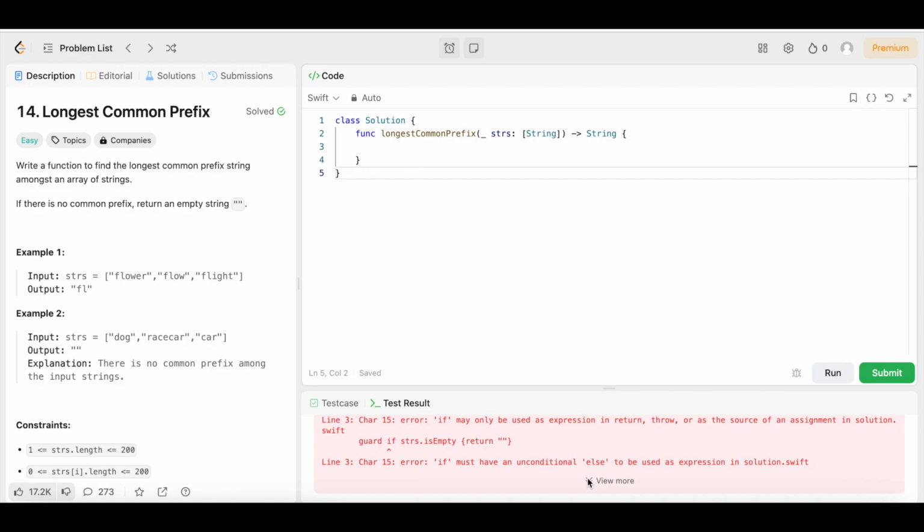So let's see how we're going to solve this. First thing, since it says if there's no common prefix, return an empty string, we're going to say if strs is empty, return an empty string. It's that simple, right?